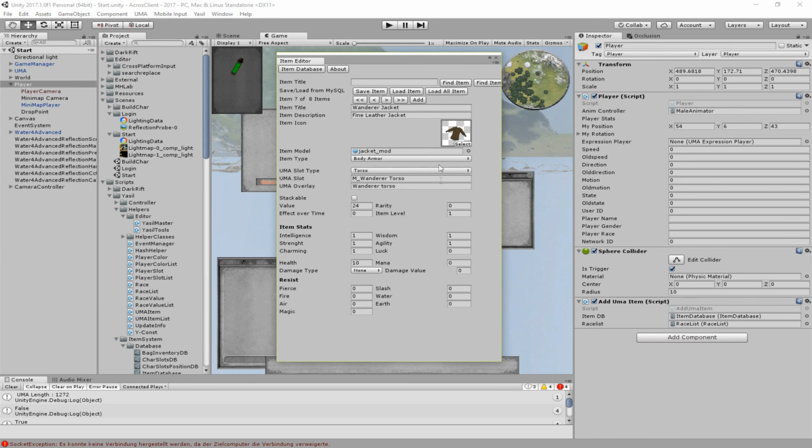What we have to add there is if it's a female or male item, so we have to decide if we can put it on our fixed slot or not, while we are male or female, because the things are different. So you have a Wanderer jacket male and a Wanderer jacket female. So you could start the game now, and it should work.